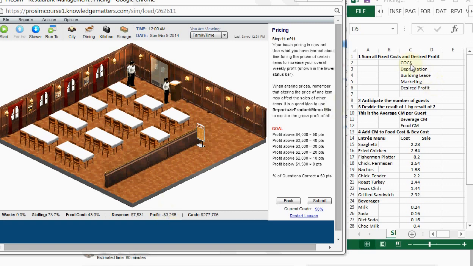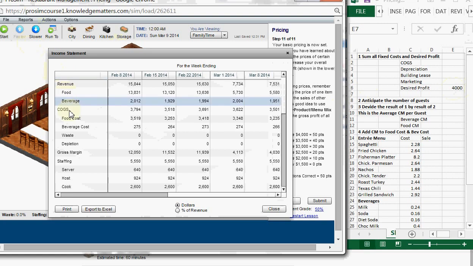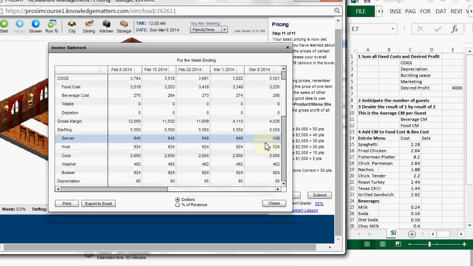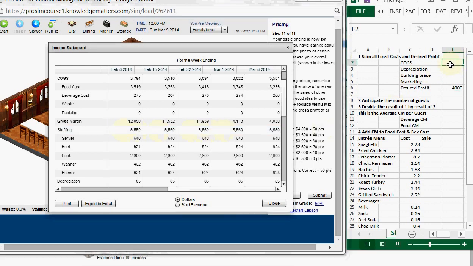First of all, I'm going to look at all my fixed costs and my desired profit. I'm going to write my desired profit in a little Excel sheet that I prepared right here. And I'm going to go into the report, income statement, and look at the last period, which is here, and look at the fixed costs. So we have one line on staffing, which is clearly fixed. It's every month the same, 5,550. So I'm going to put it right here. 5,550.